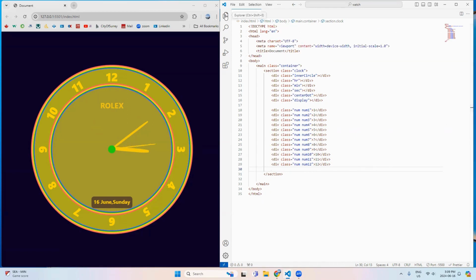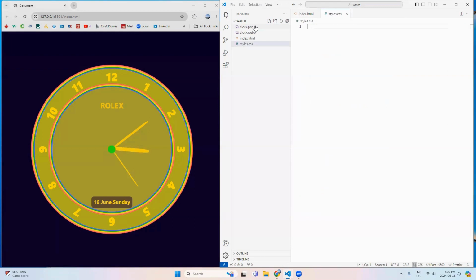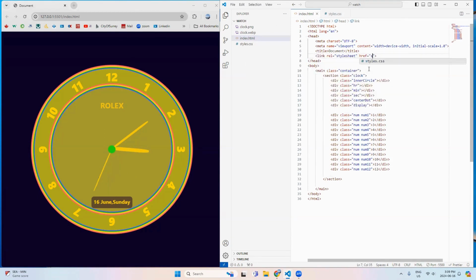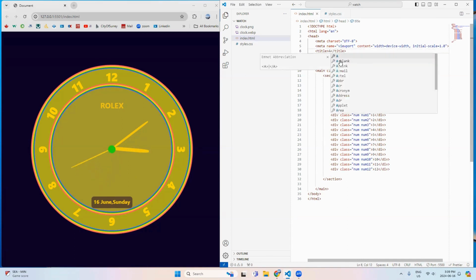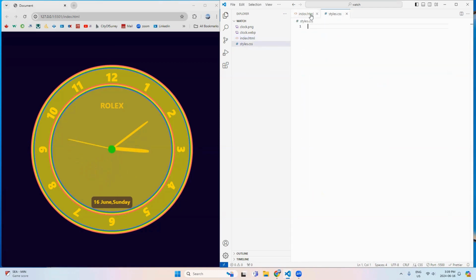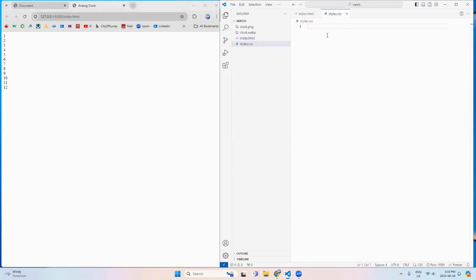Okay, then let's create another file, the style file. Let's style this: style.css. Let's link this HTML with that styles. Link it as styles. Okay. Let's rename this clock. How does it look like? Live server. That's all. So this is a very basic skeleton, and we have to style all these elements using style.css. Please follow along.